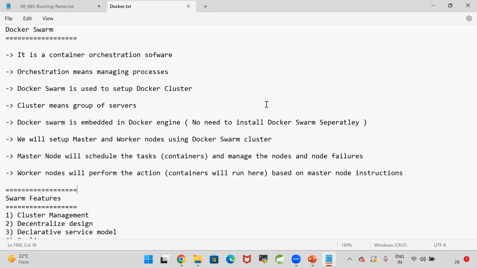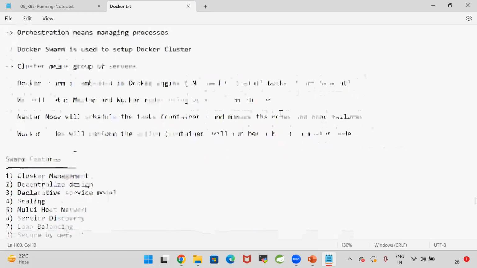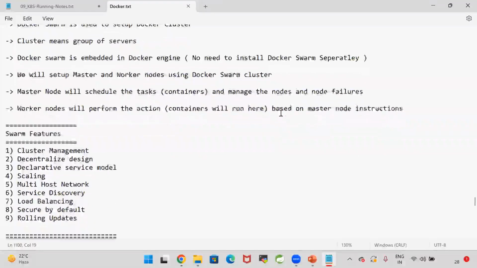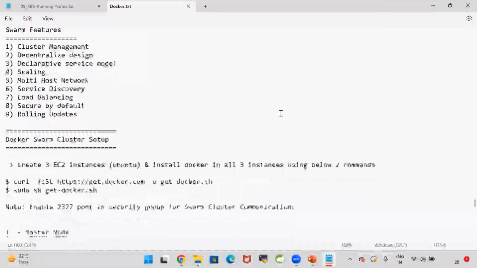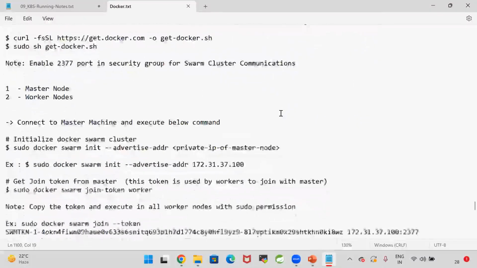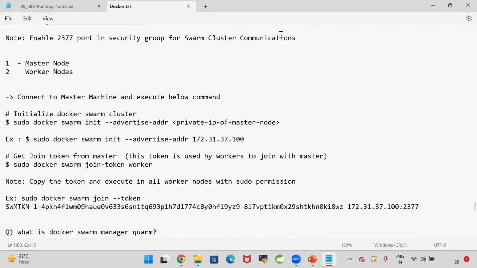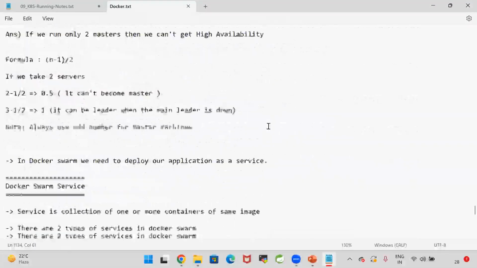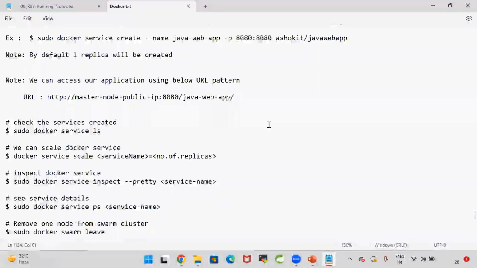A cluster is nothing but a group of servers. A master node will be available as well as worker nodes. Whenever we execute a command, the request will go to the master node and the master node will assign the task to the worker nodes. So Docker Swarm is going to work based on a cluster. We send a request to the master node, and the master node will assign the task to the worker nodes.